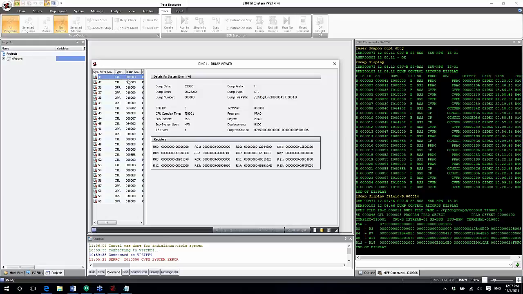If I wanted to peruse through my list, I can just click on different ones, and you can see the information updates so that the information on the right reflects whichever dump has been selected on the left. Now, the next thing that I can do, if I wanted to take a closer look at a dump, I can actually select a dump and I can double click it.